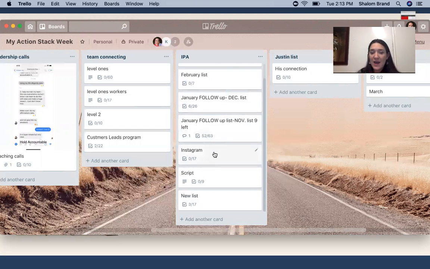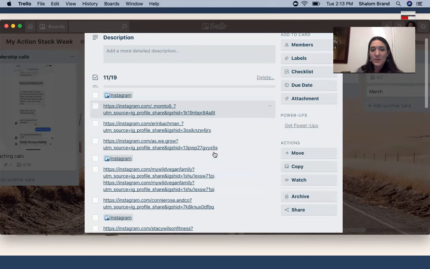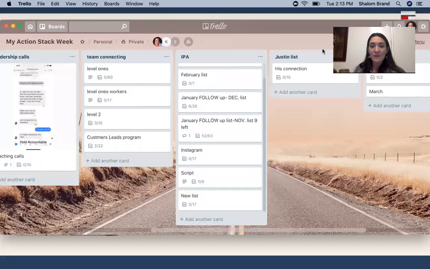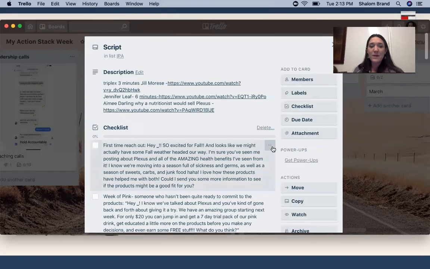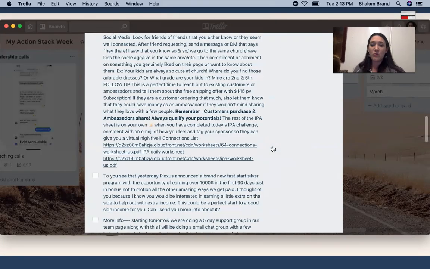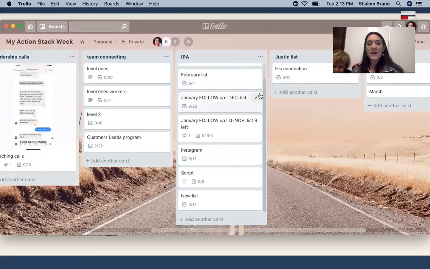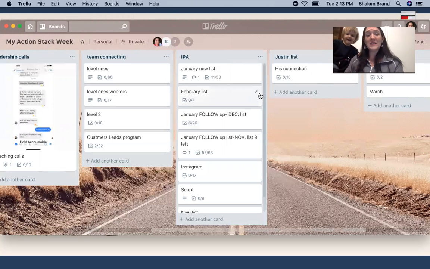And then I have my Instagram list, people that I'm working with on Instagram. I haven't started working Instagram, but I'm creating a list. And I have a script that I can copy and paste if necessary right here. So easy, ready to go. And so I keep it really simple. As you can see, it's all under my IPA. And here's my little helper. It's all under my IPA.